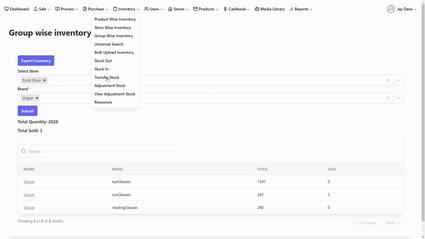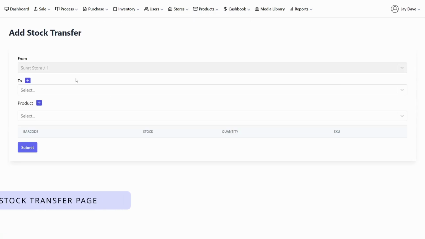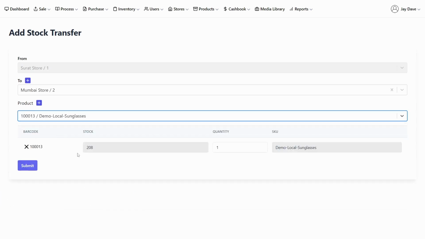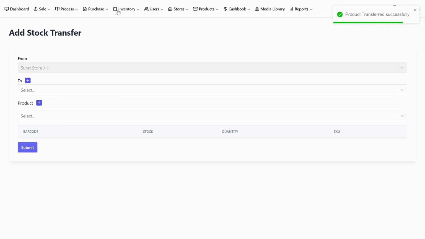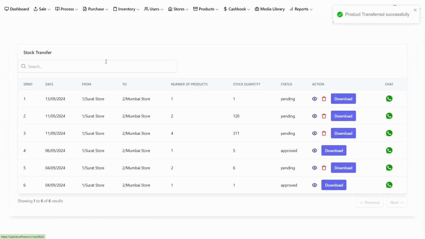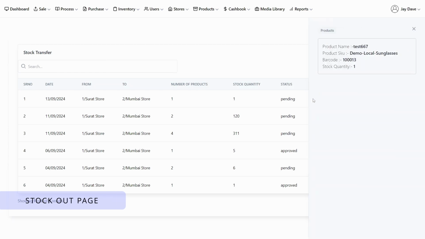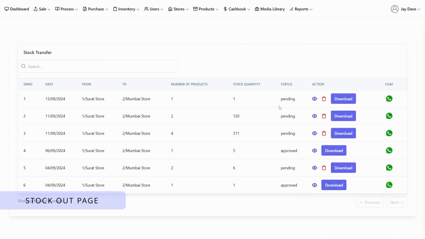The software also facilitates stock transfers between stores. You can select the source and destination stores and choose the products to be transferred. WhatsApp integration enhances this process by enabling you to send updates and confirmations regarding the stock transfer. Once you initiate a stock transfer, head over to the Stock Out page to view the transfer entry. But since it hasn't yet been received by the destination store, it will appear as pending.